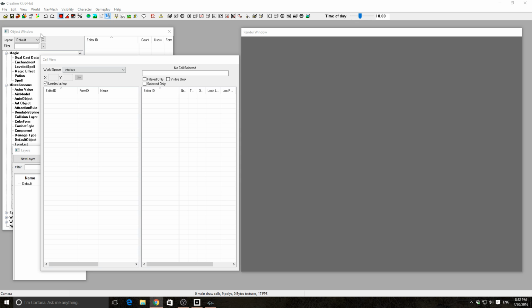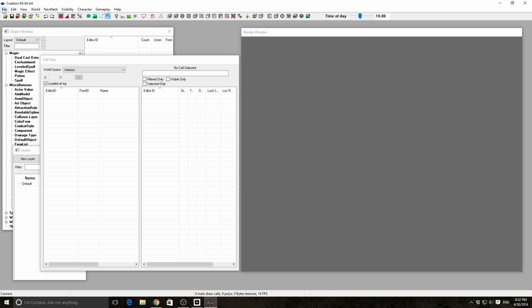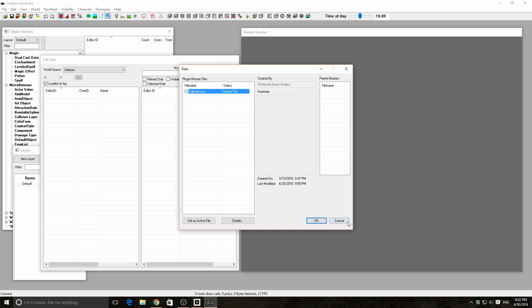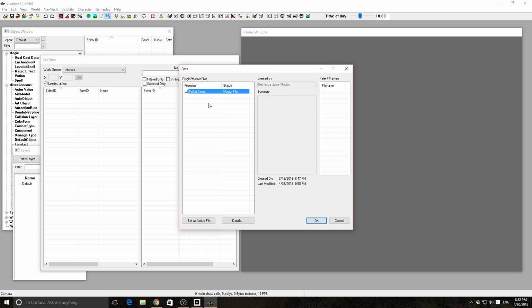Now, whenever you first start modding, you have to open up your Fallout 4 master file. You can get this by a couple of ways. You can go File, Data, or you can click on this little open folder here. This is also where you set your active mod file. So I'm going to double click on that, get my check mark, click OK.